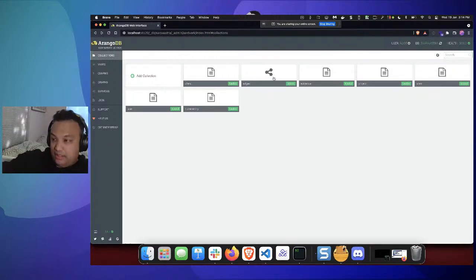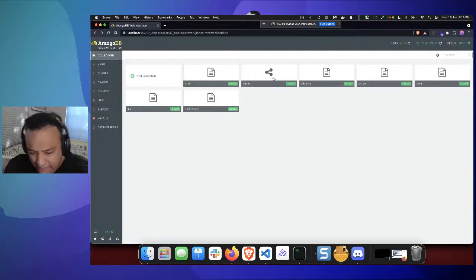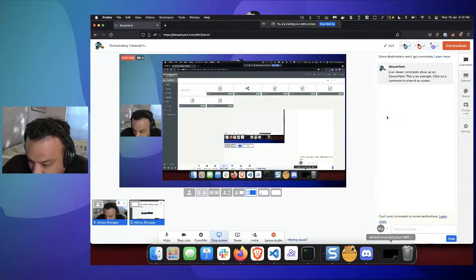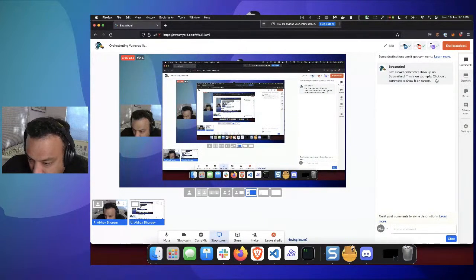I have not used ArangoDB too much. I have some basic exposure to ArangoDB, but I really like it, especially because of the graphing capability. It's really pretty cool. So I like it a lot because of that.